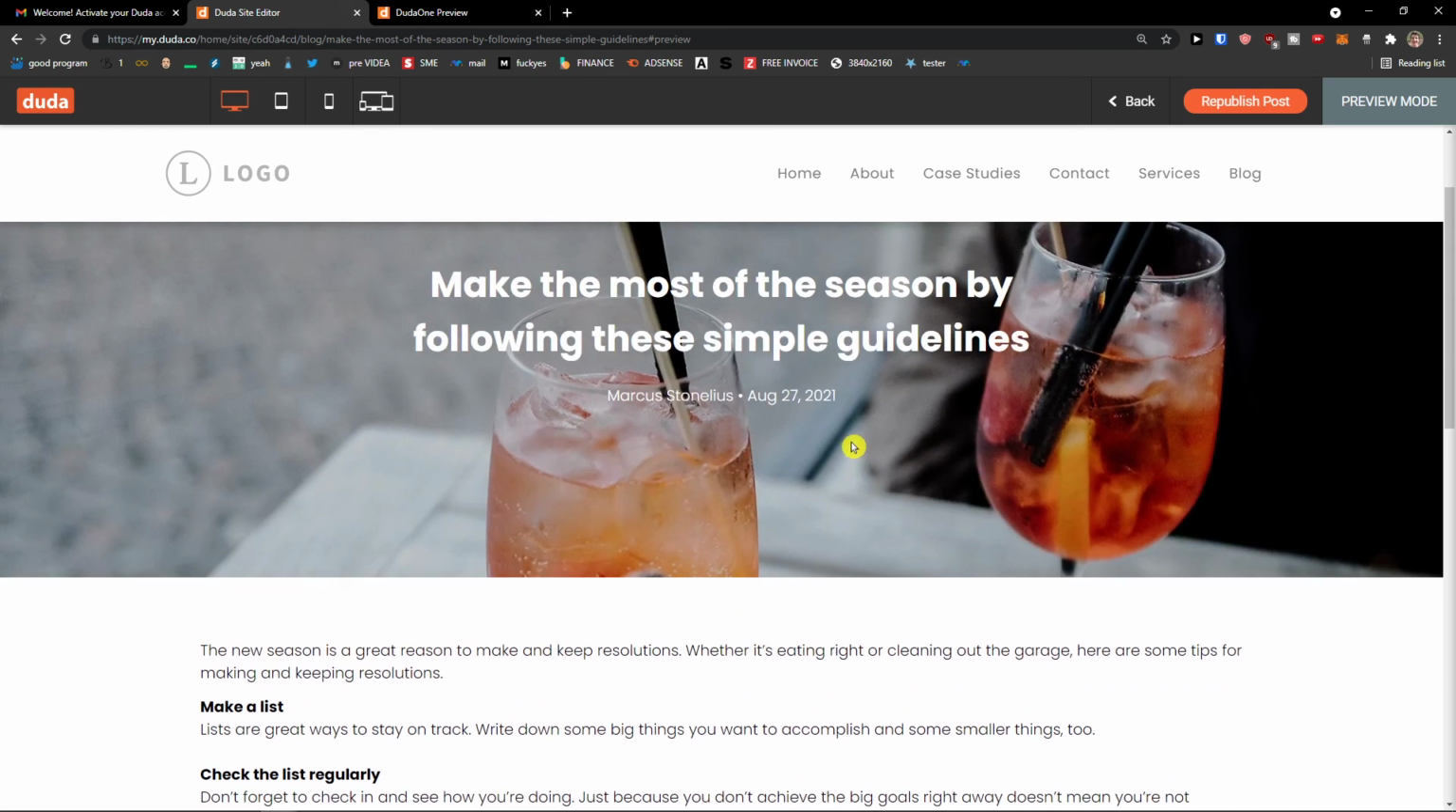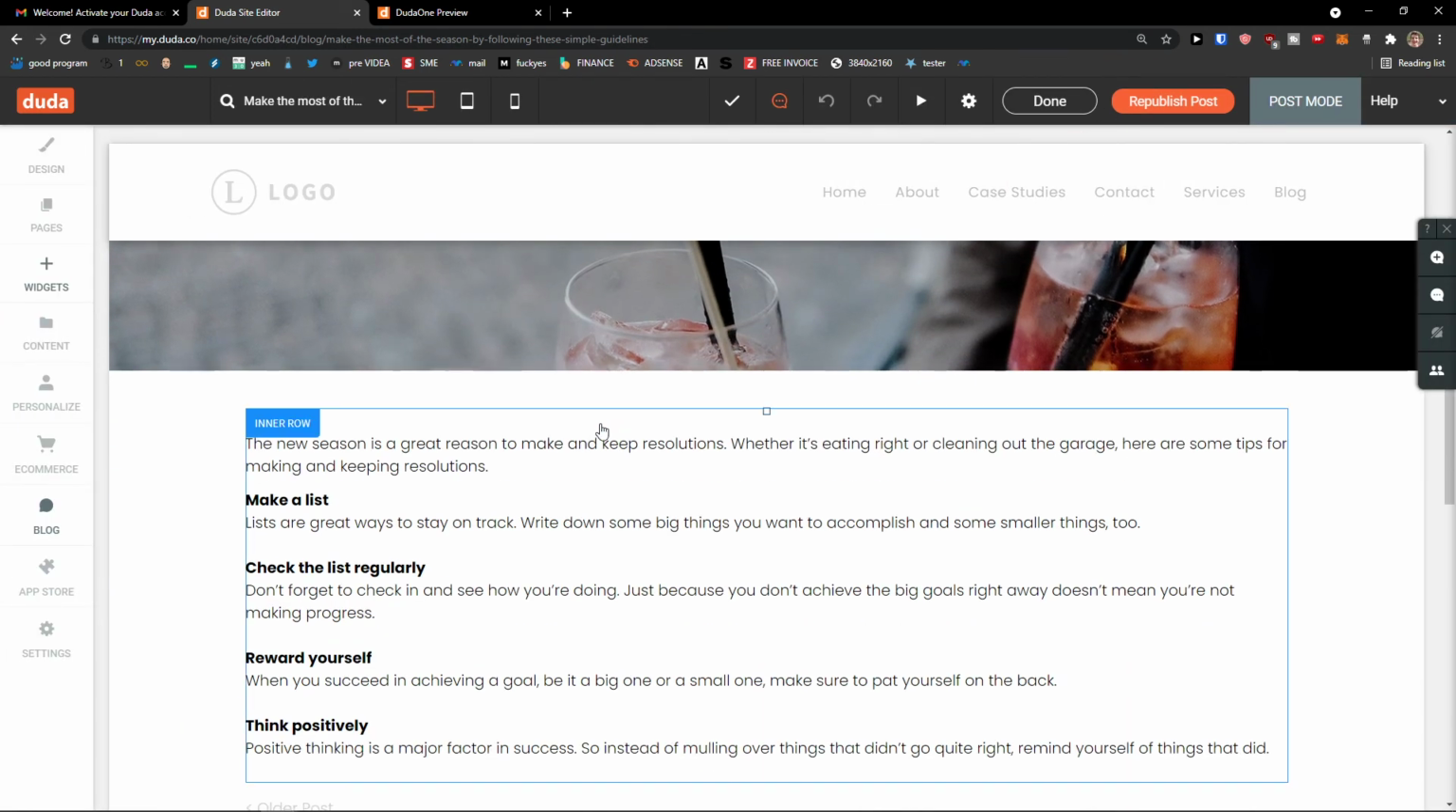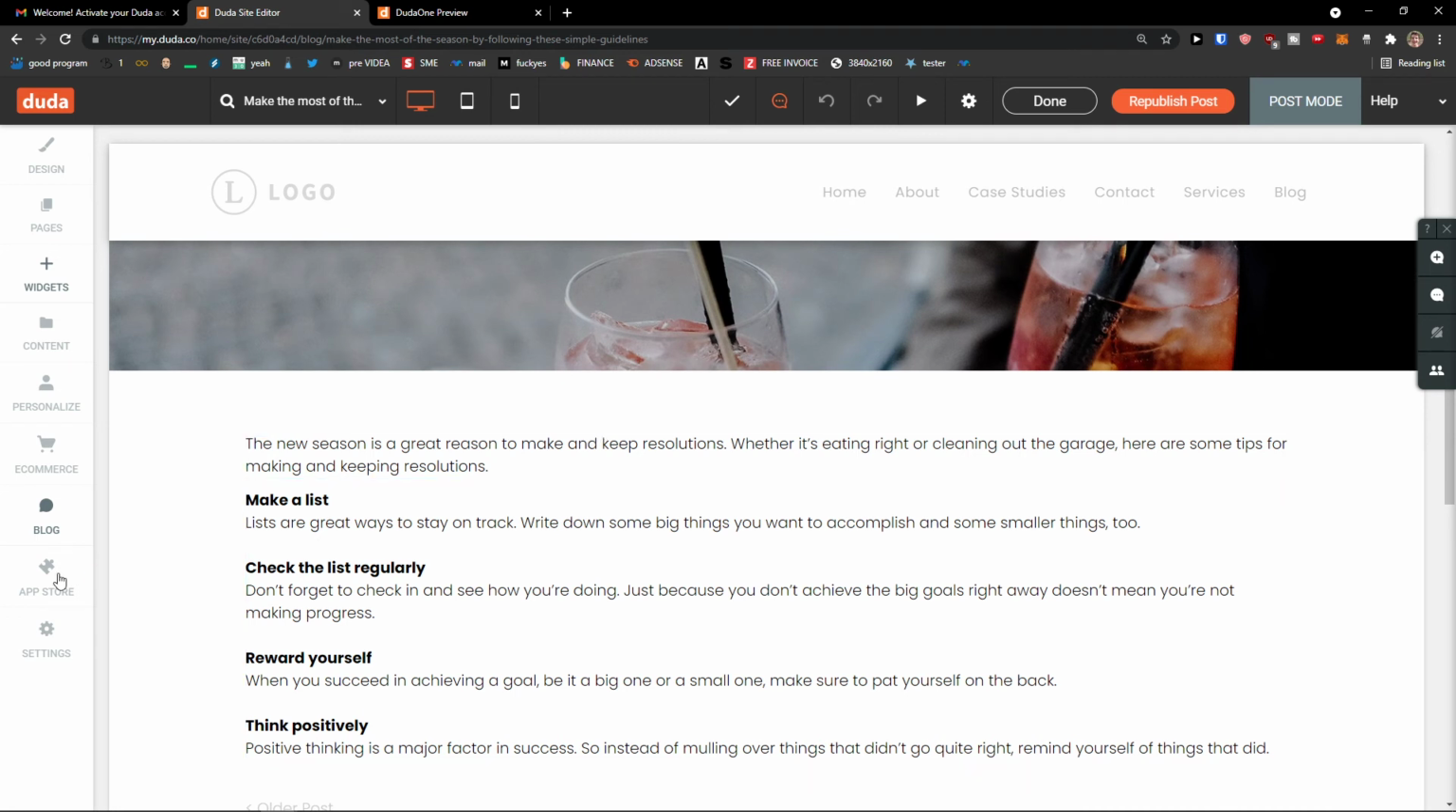I don't know if I would recommend using Duda for plenty of articles. I would go with Squarespace, possibly WordPress. So that would be my recommendation. For a few articles here and there, Duda can be really effective and good, but other than that, I don't really know. So that's something you can do. And click done.